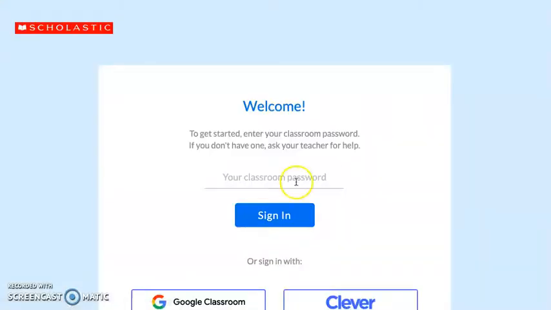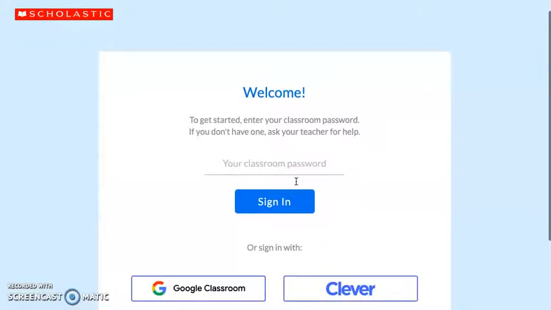Okay. Then you're going to type in your classroom code or your classroom password, and your classroom code is bikebird6588, and I did not make that password, it was just assigned to me, so I know it's a little weird, but then click sign in, wait for it to load.